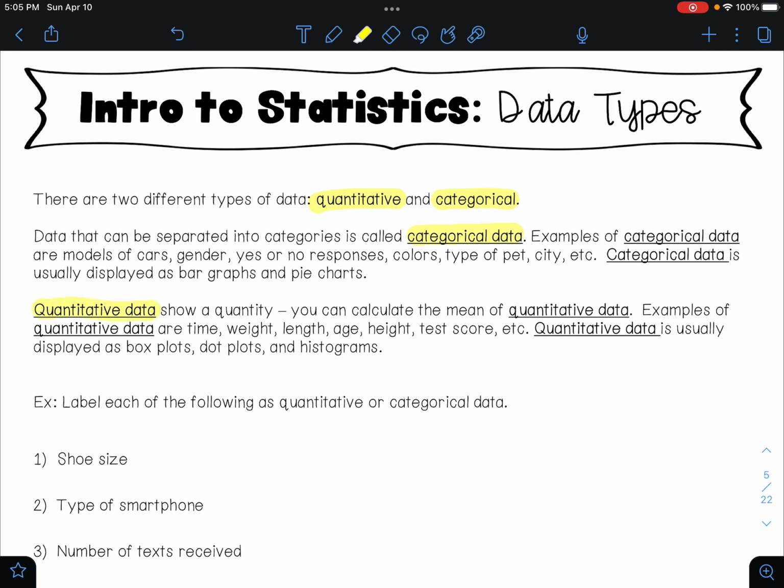Quantitative data shows a quantity. You can calculate the mean of quantitative data. Examples of quantitative data are time, weight, length, age, height, test score, etc. Quantitative data is displayed as box plots, dot plots, and histograms.